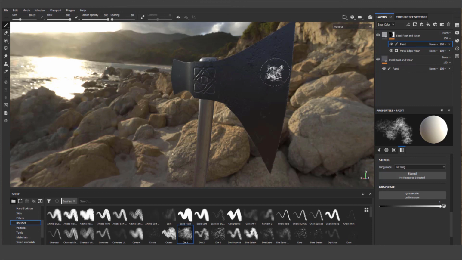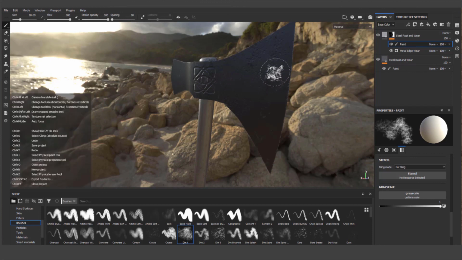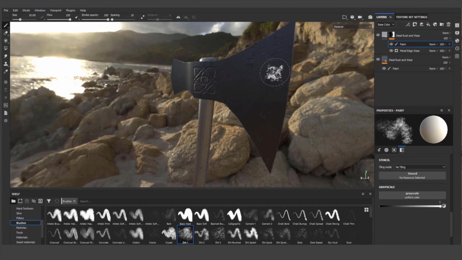Now, if I hold down the Control key, hold down my left click, and move my mouse to the left and to the right, we'll see that the flow of my brush can be maximized or minimized. I can also change the size of my brush right up here if that's easier for you. You can also change the flow right here. The flow basically just says how powerful this effect is going to be.